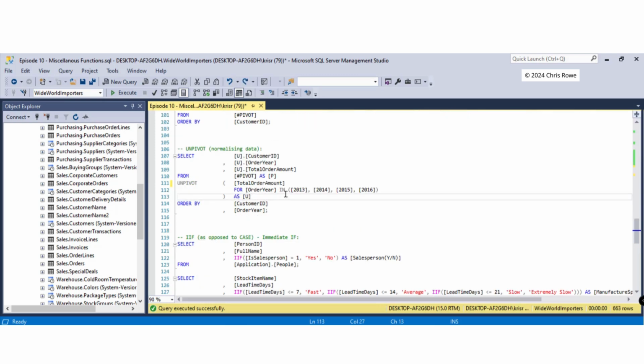Now you'll notice straight away our unpivot functionality is slightly different to the pivot in the way it's written, in so much that we don't have an aggregate function in there. And this is because we're simply taking the data out of the pivoted table here, and all we're doing is renaming the columns.